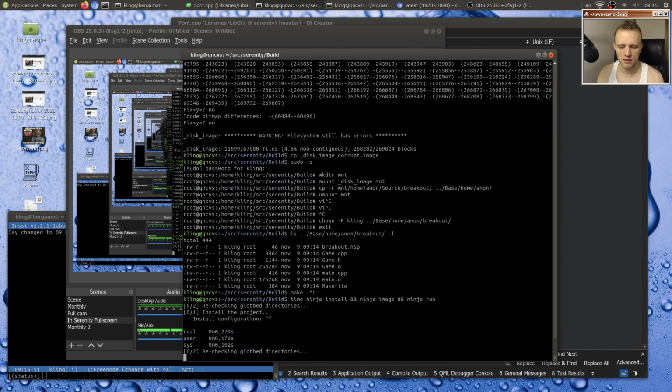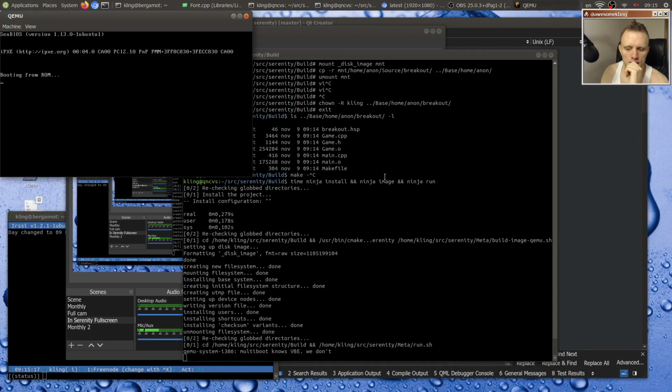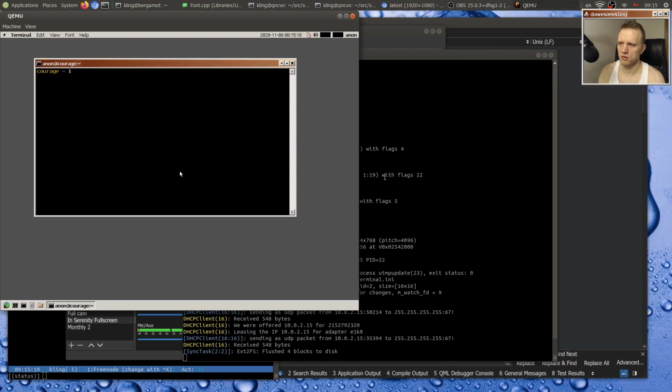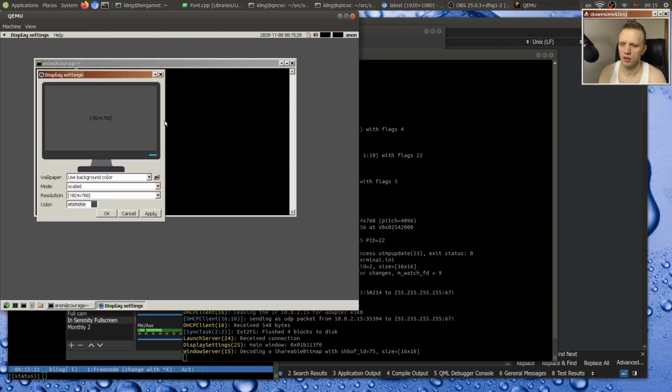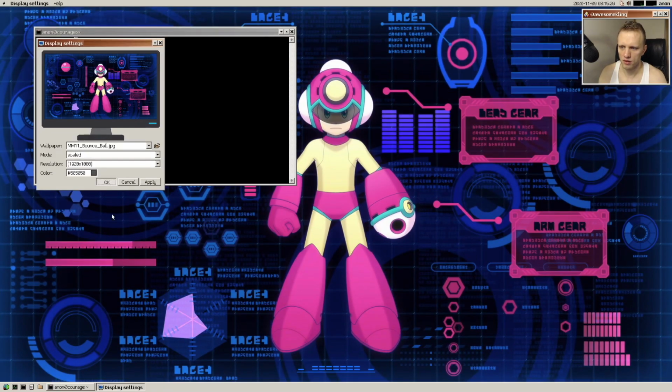Okay, so let's see if we rebuild the disk image, if that fixes this issue, because I don't know. Let's go back to having a cool background. There we go.